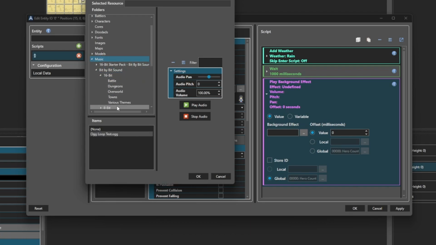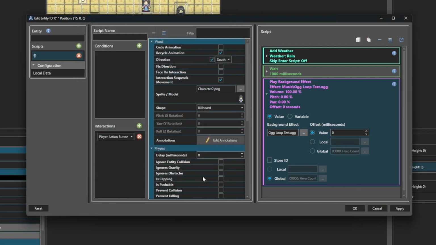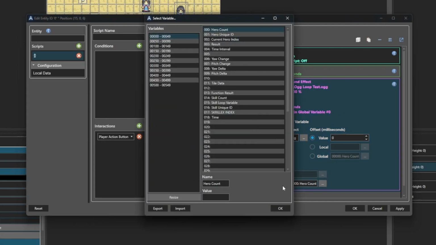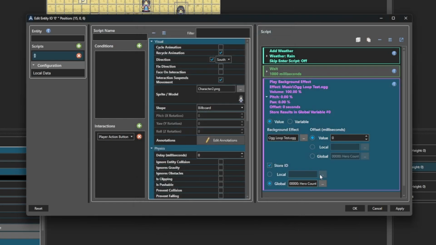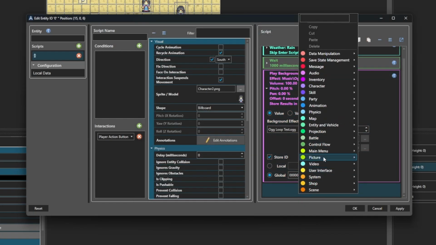I'm going to go ahead and do the OG loop test that I got from Bert because I apparently got rid of everything else. There we go. And choose the offset. And there we go. I'm going to store the ID here, and hero count. Okay. And then I could wait just a little bit.